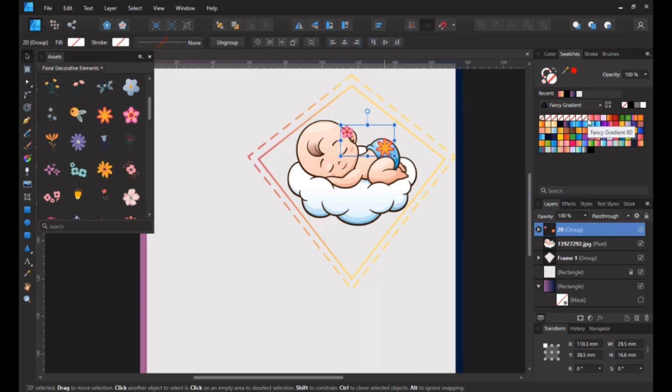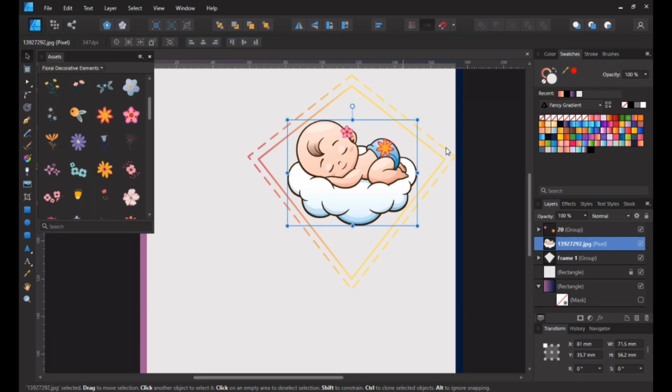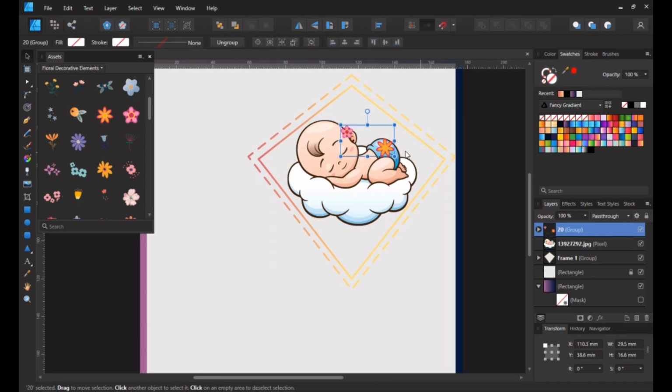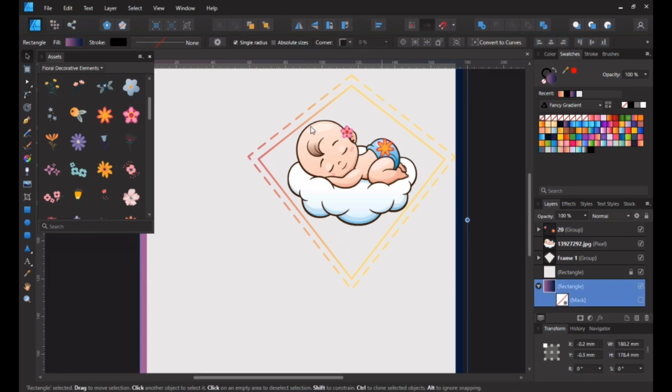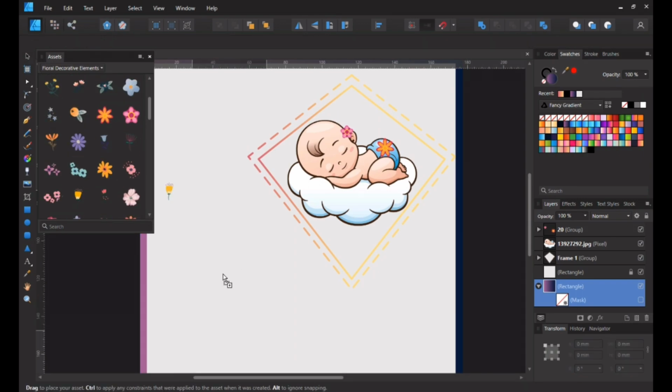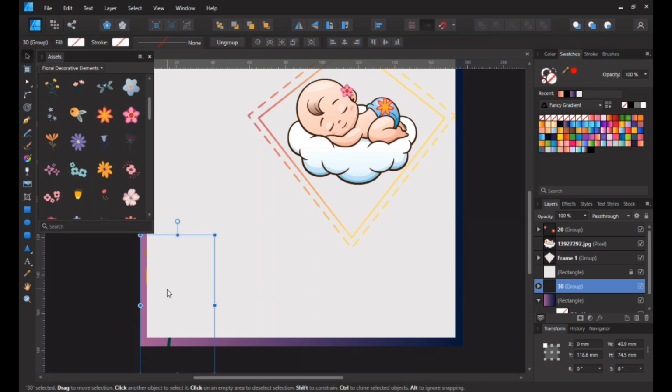Perfect. So these are the custom made assets. Guys, if you want to know more about custom made assets, I have given the link in the description. You can check. Now my next step is to add some text or another image or something decorative which I want.